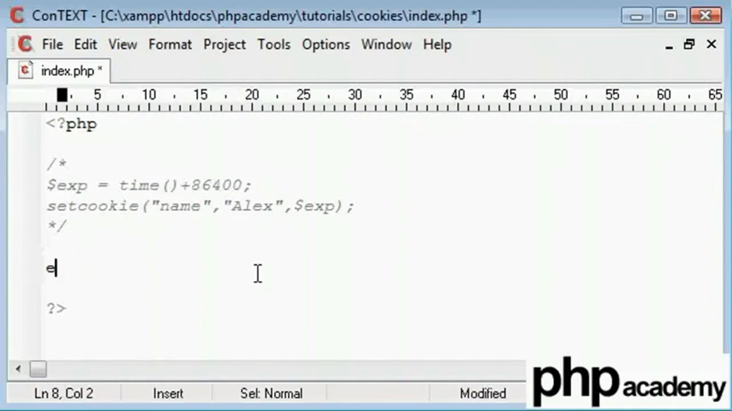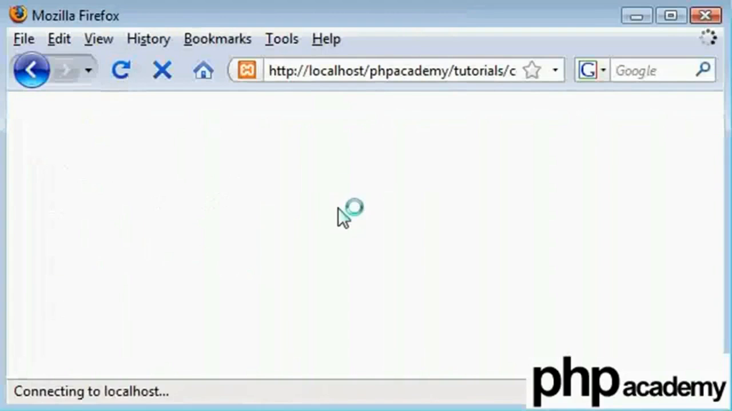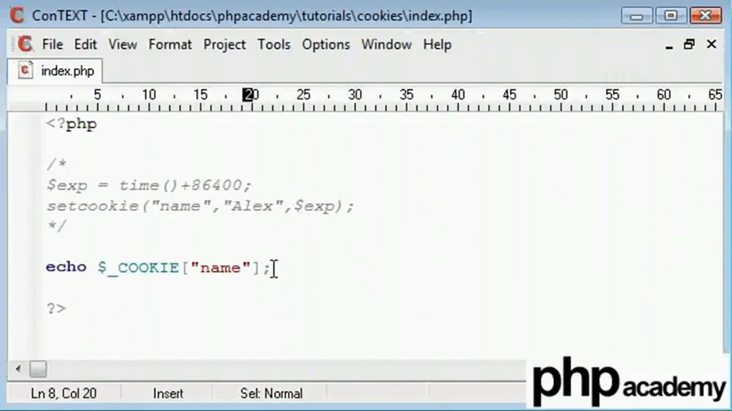So what I'm going to say here is echo. I'm going to use $_COOKIE, and then inside here is the name of the cookie, so that's name. So if I refresh here, you can see that that's Alex. And I'm not going to do it, but even if I closed my browser, restarted my computer, came back onto this page here, it would still read Alex because it's been stored on my computer.